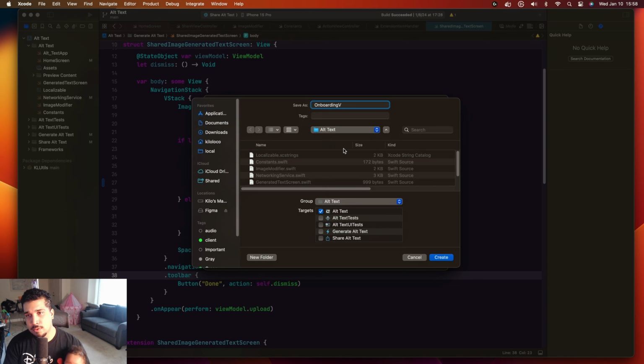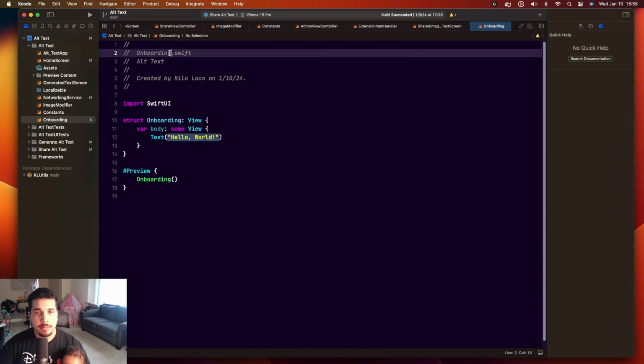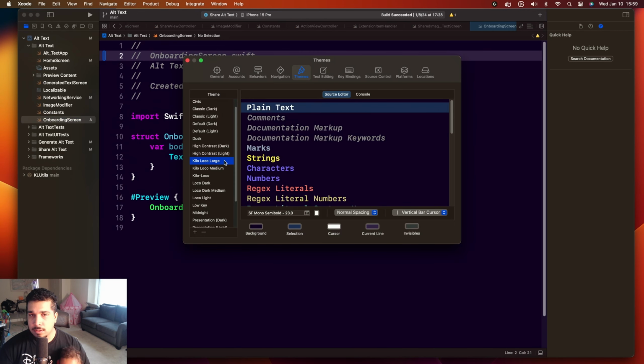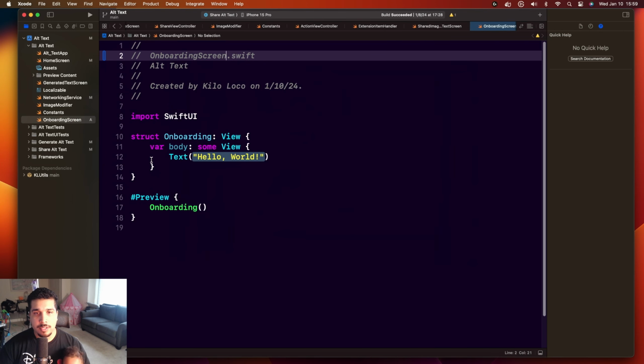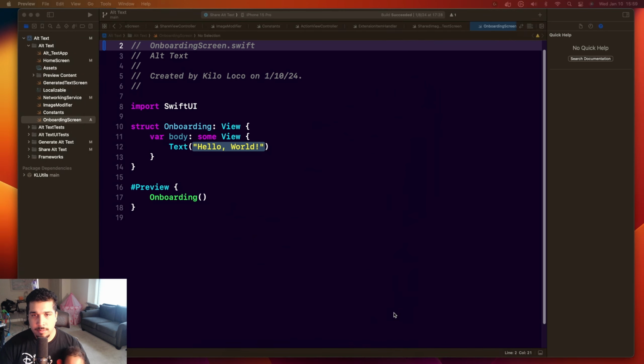Anyways, so we'll do, what is this, onboarding view or screen. Well, mess that up. We'll do screen. I think we can make this a little bit bigger for y'all. Code's not that complex. So let's take a look at what we have to do one more time.